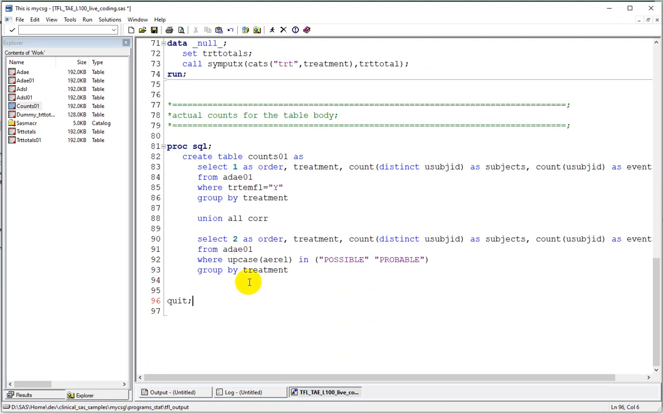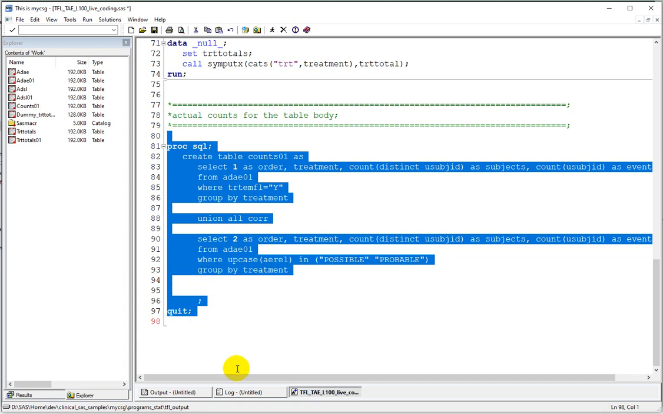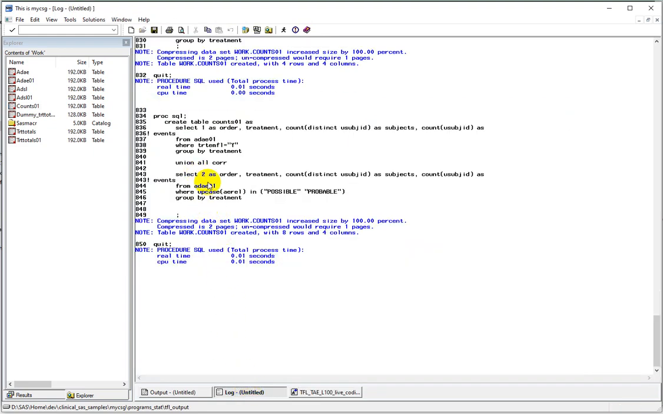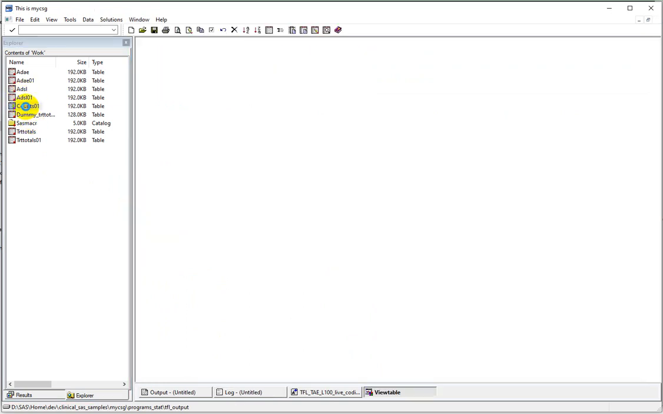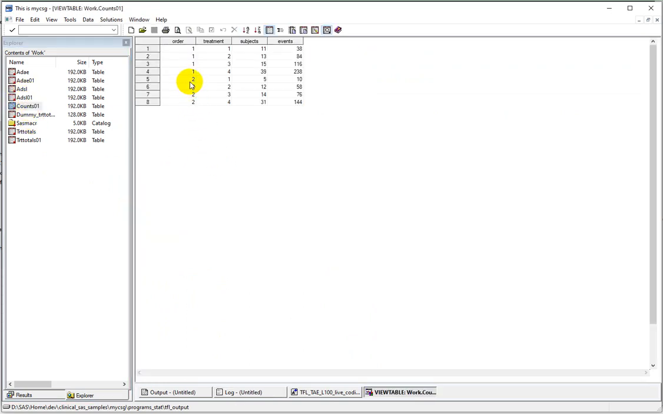So here what we have done is create one more set of rows for the second treatment, but here the counts are being obtained for the second row with the filter condition of where upcase of AEREL in possible or probable. So let's add a semicolon here at the end and then try to execute this code now. So we have identified the drug related events with a value of 2 in the order variable. So let us open count 0, 1 again and see. So there are the rows which are coming for row 2 now.